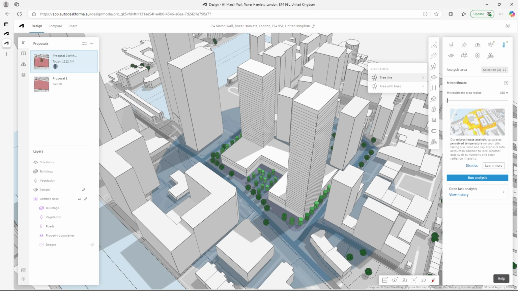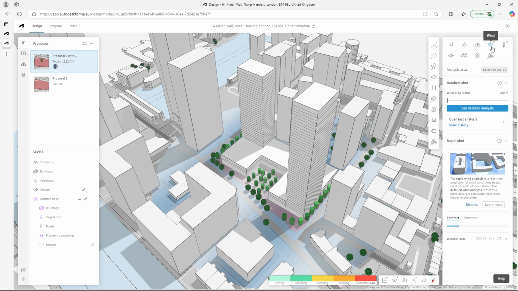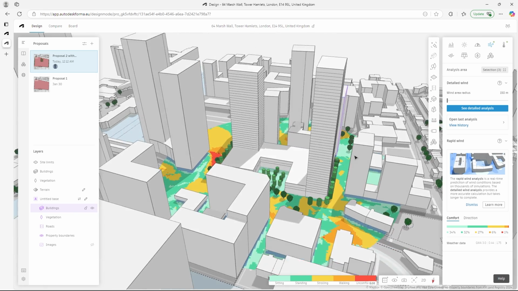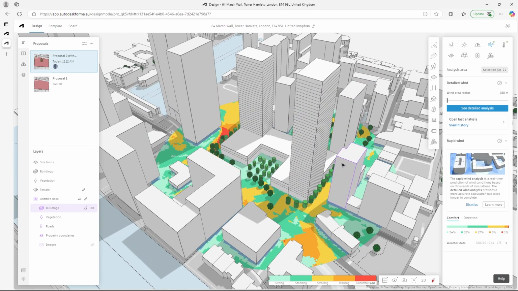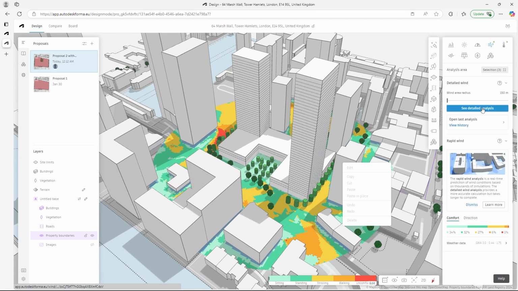I ran the microclimate analysis on proposal number 2 and also waited for the wind analysis to finish. So we can compare proposal number 2 and proposal number 1 under the same conditions. Just very quickly on the wind. And we will go into wind analysis in much more detail in one of the next videos. But just for you to understand, there are 2 modes. One is the detailed wind analysis, which is the one which takes longer. And then we have the rapid wind analysis, which is a real-time prediction of wind conditions.